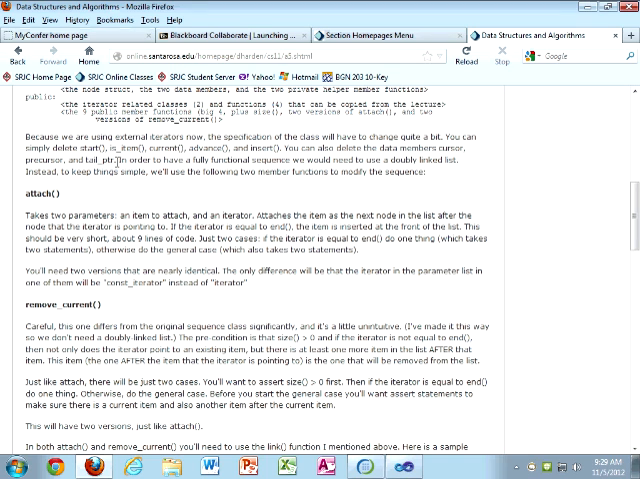In order to have a fully functional sequence, we would need to use a doubly linked list. That's what the list class in the STL uses. Okay, so to keep things simple, I'm going to use the following two member functions to modify the sequence. I think I've talked about this already. Attach takes two parameters, an item to attach and an iterator. It attaches the item as the next node in the list after the node that the iterator is pointing to. If the iterator is equal to end, the item is inserted at the front of the list.